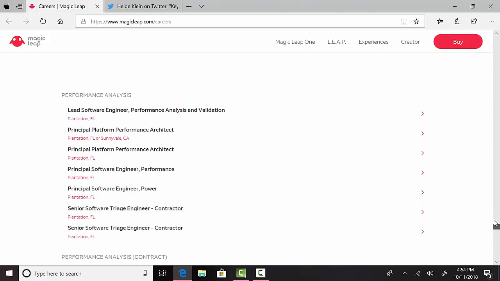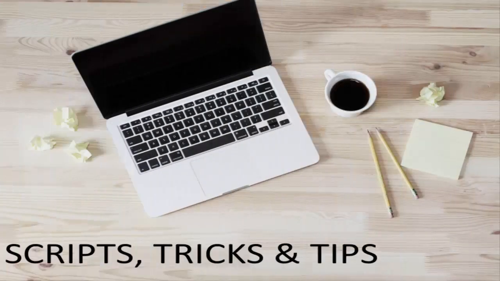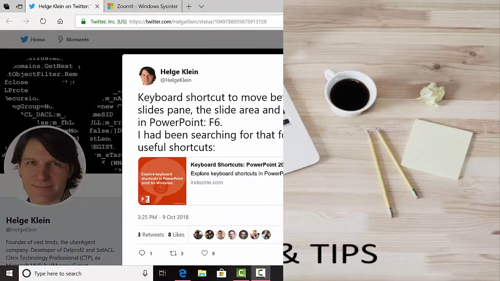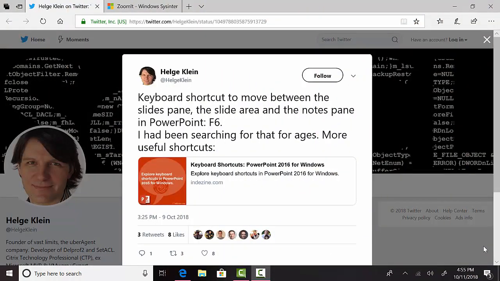And now for this episode's scripts, tricks, and tips. The genius Helge Klein shared this great PowerPoint cheat sheet from indezine.com this week with useful info such as using F6 to move between the slides pane, the slide area, and the notes pane. So no more fiddling about with your touchpad or mouse in the middle of a presentation.